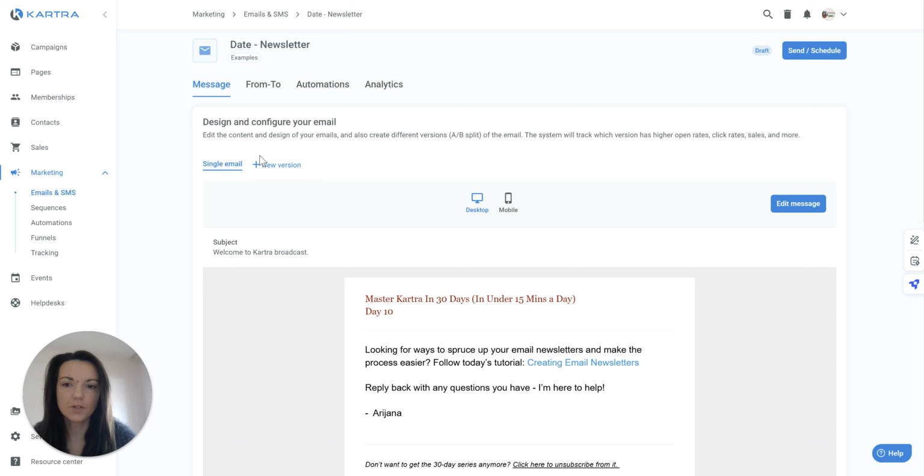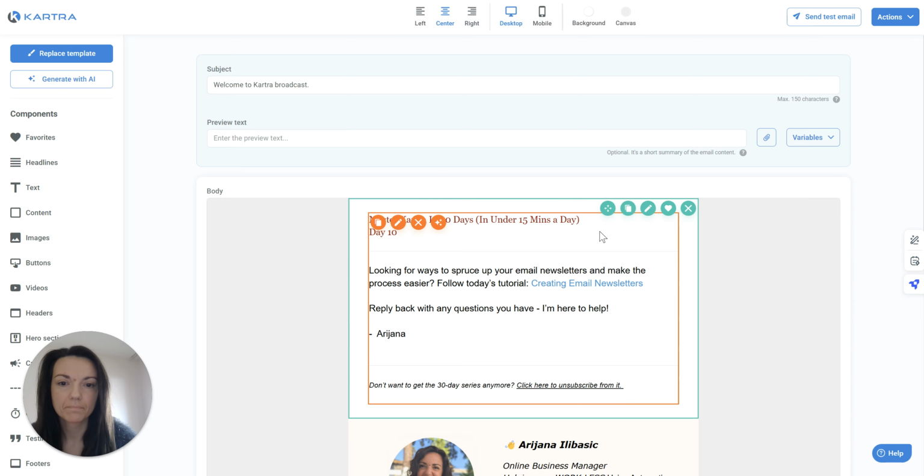All right, so message, this is where we're going to create the actual email. So in this first step, you're going to hit edit message, and it's going to open up. It will default to this weird subject line that says welcome to Kartra broadcast, so make sure that you go in and change the subject line. You can add in preview text as well if you'd like. This is just that first line that shows up in people's email clients as a preview of the email.